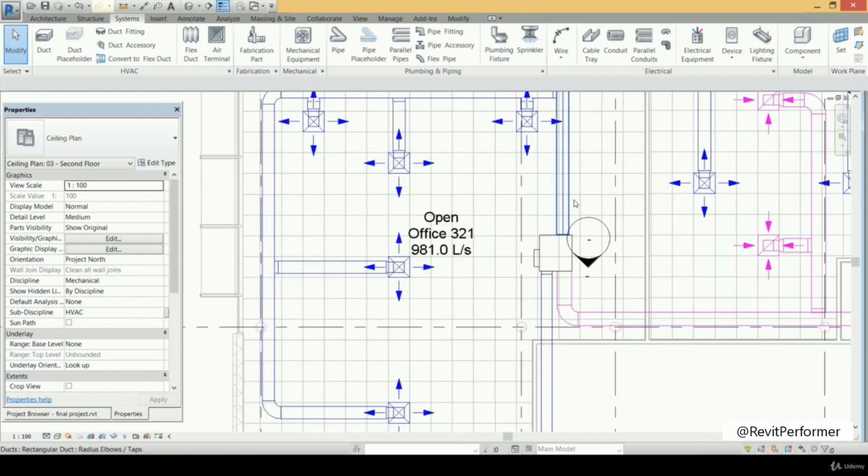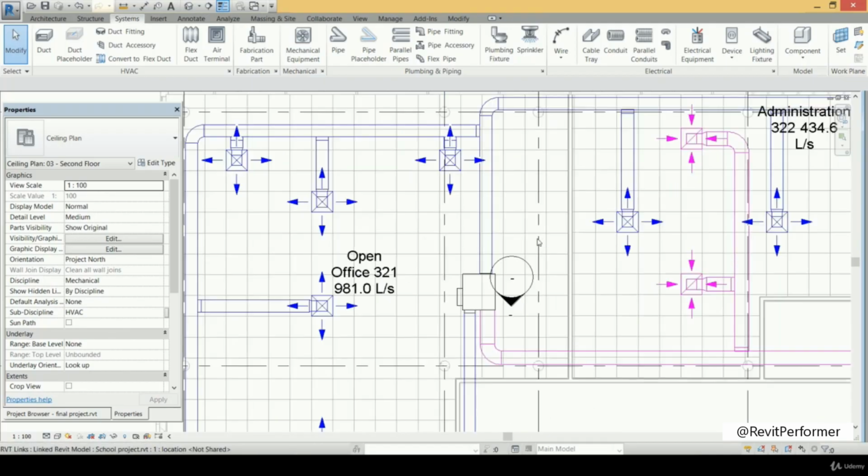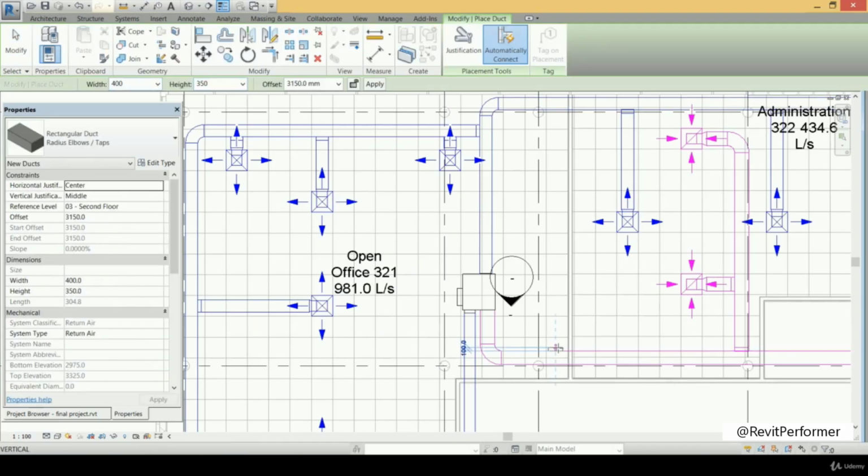But as usual, we will face that supplying air duct. And for that, we will do the same trick, which is to reduce the offset of the return duct at that area only to overcome that supplying air duct. So let's do that plan here with present duct and start from that point.